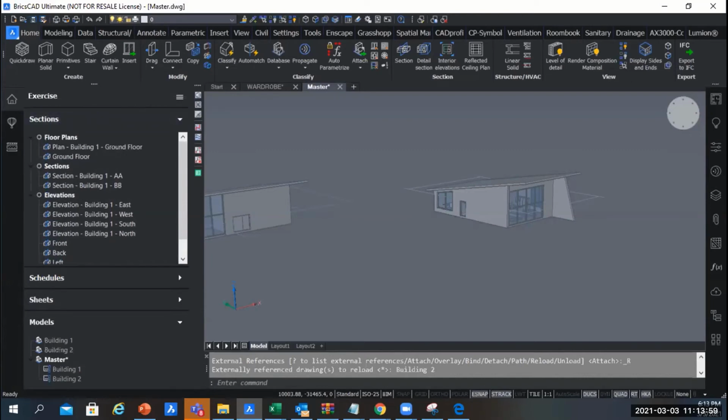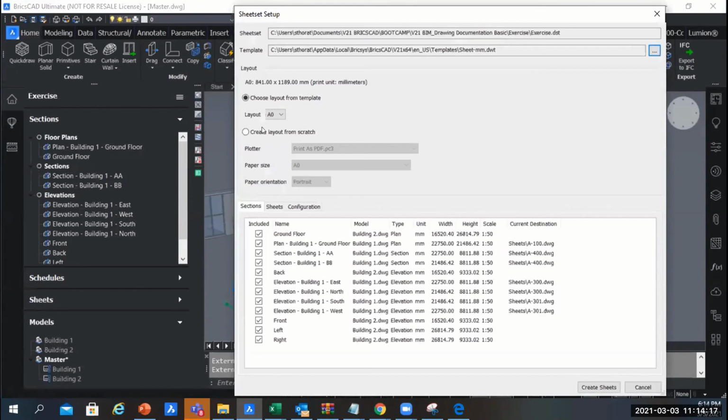Okay. Now, if we go to the sheet set setup, how will you go there? You will go to the hamburger menu, you go to the sheet set setup. Right. Now we are in the sheet set setup. So what we will do, we will again go to the create layout from scratch. All right. We will use A1 as the paper size, and we will use the paper orientation as landscape.